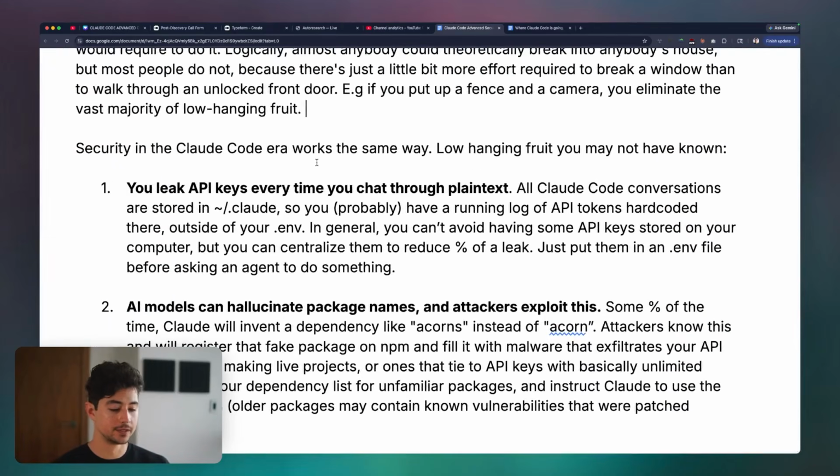The first thing to know, which I think most people don't, is that you actually leak API keys every time you chat through plain text with Claude. Now, maybe they'll fix this in a future version, but right now it's not fixed. All Claude Code conversations are stored in this folder right here on your computer. Tilde just stands for home folder, slash, and then dot is a hidden convention on Mac, Windows, and Linux, where if you have a dot in front of something, you can't see it unless you specifically enable the hidden folder view. So what that means is you probably have a long-running log of API tokens that are hard-coded there outside of a .env or whatever.